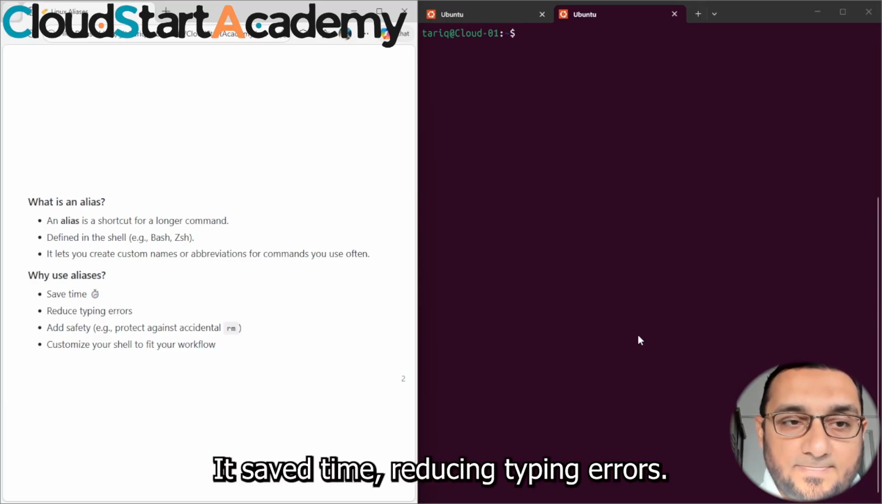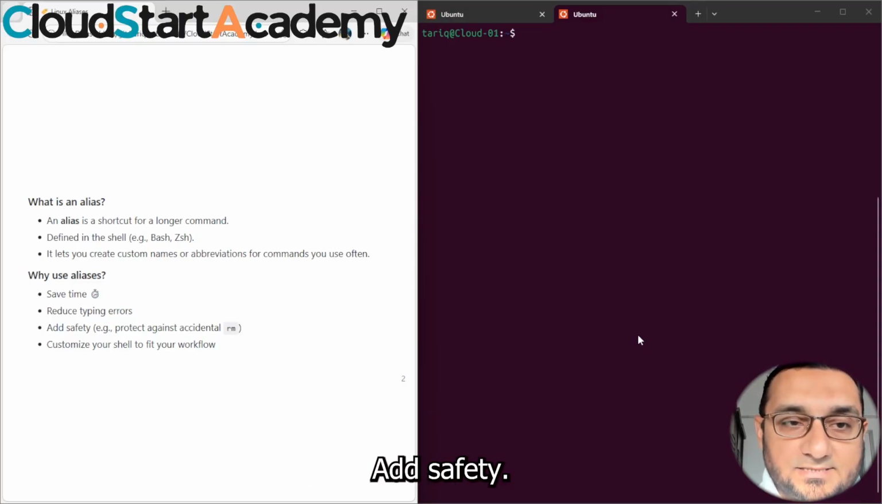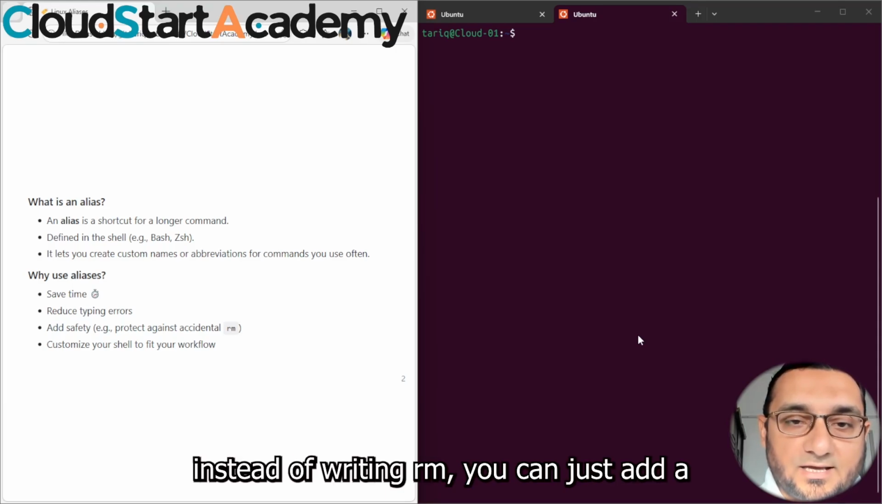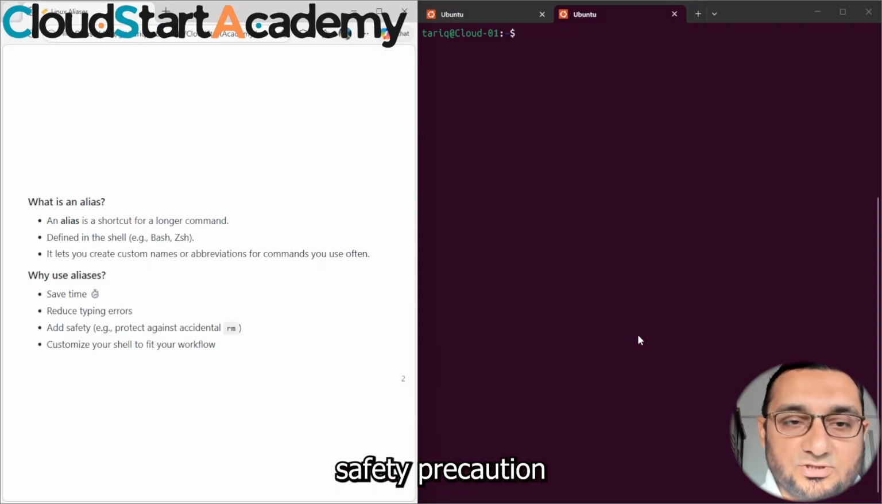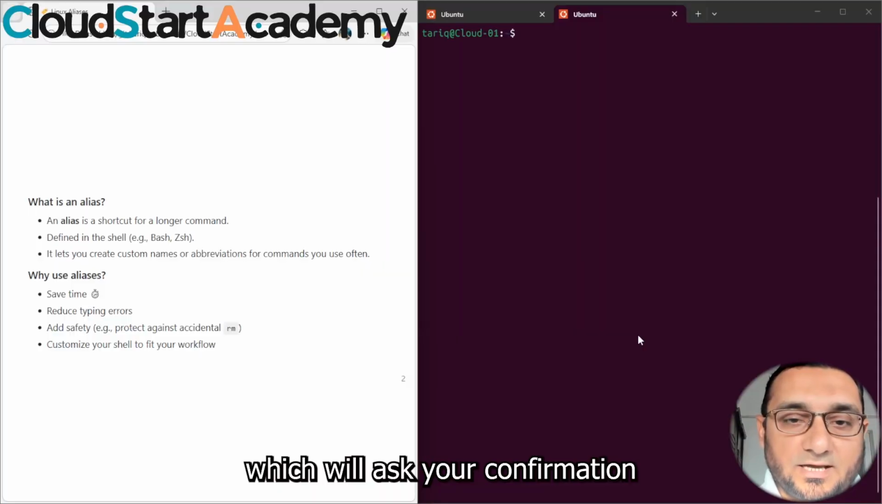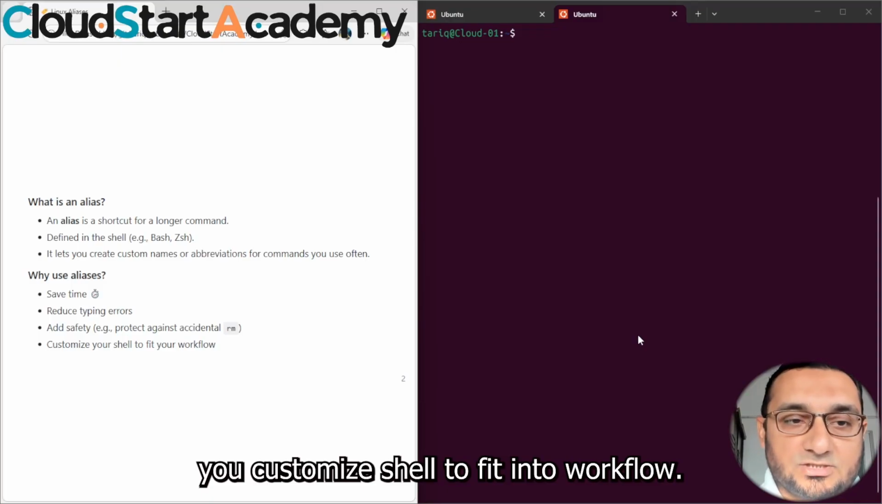Why use an alias? It saves time and reduces typing errors. You don't need to retype again and again. It adds safety. In some cases, instead of writing rm, you can add a safety precaution, so whenever you type rm, it will invoke rm -i, which will ask your confirmation before deleting a file, and it lets you customize the shell to fit your workflow.